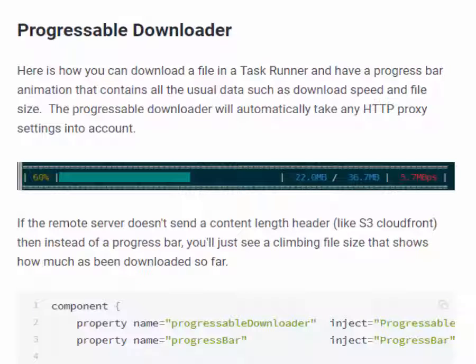I have another quick screencast today to show you a new feature in CommandBox 4.2.0, which is the ability to have a generic progress bar in your task runners and custom commands. And while we're here, I'll show you how to download files in a nice pretty way using the progressible downloader.